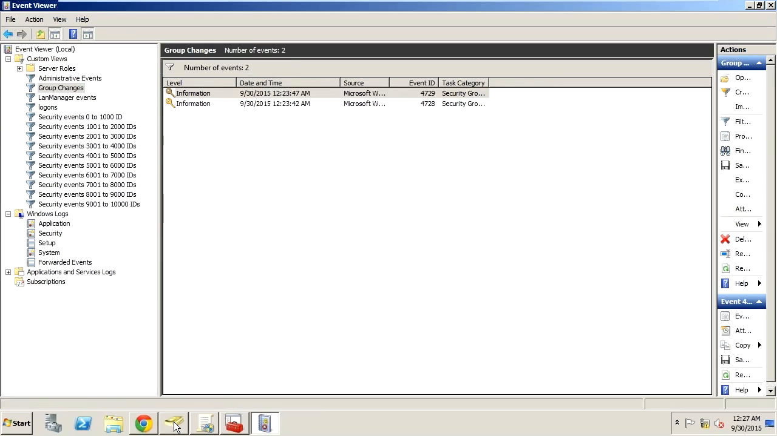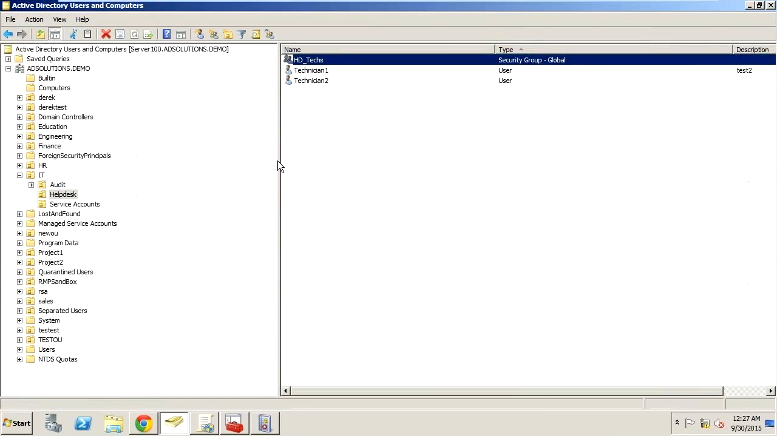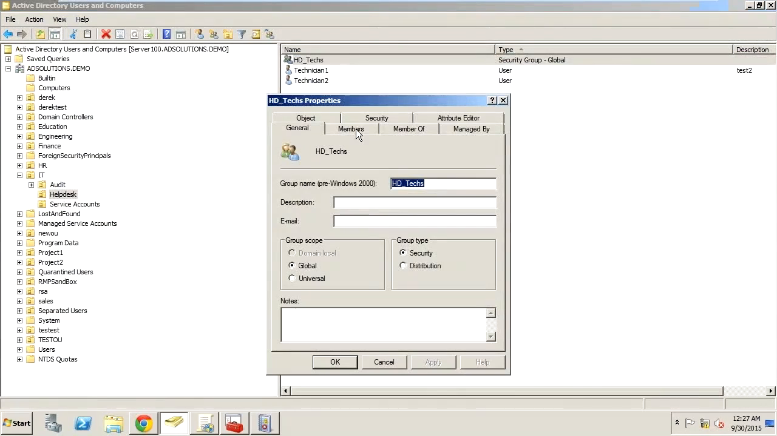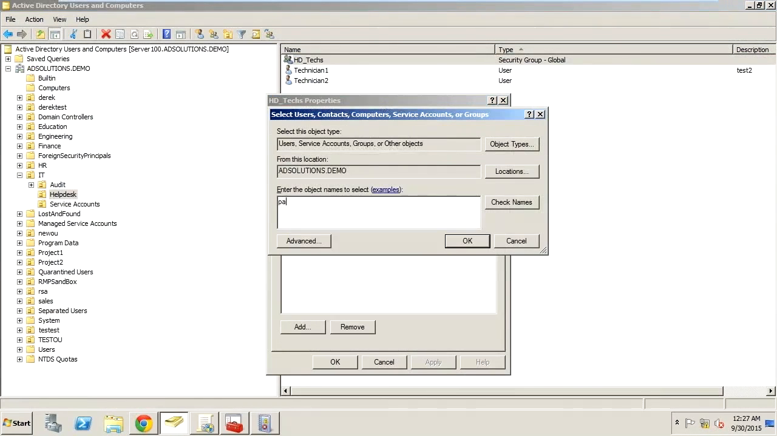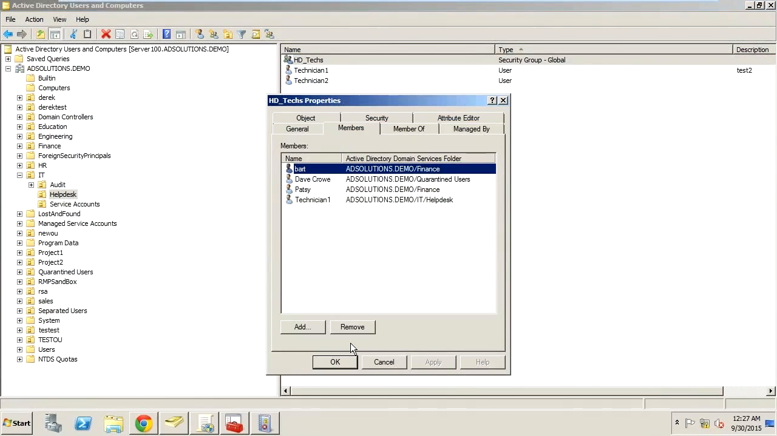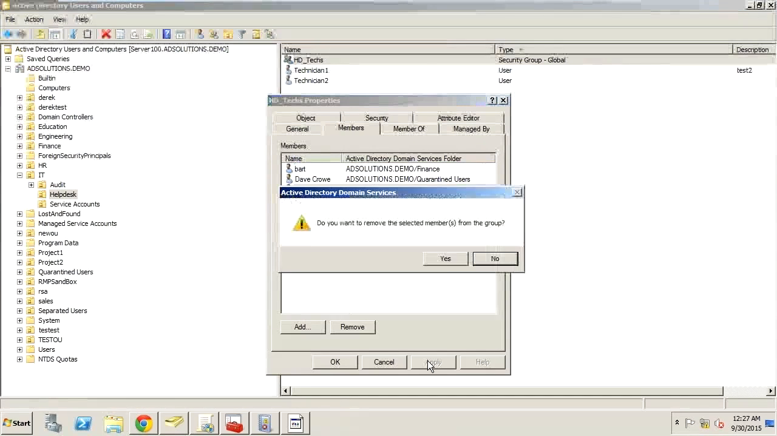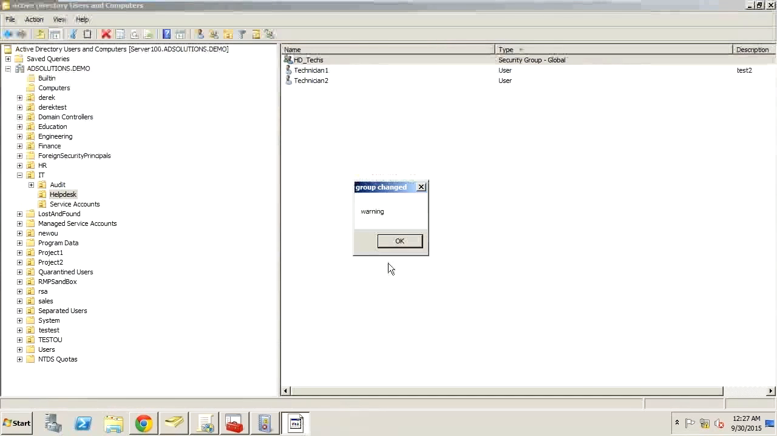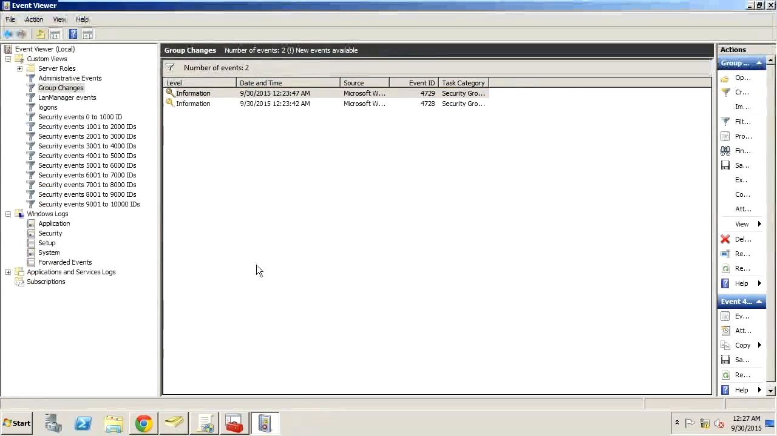So for example, if someone else goes into Active Directory and changes a group, and then possibly changes the group a second time, similar to what we did, and I come back into my custom view, that information is going to be tracked. So really what the custom view does is it allows you to have a smaller view of the larger security log. And you can have many of these custom views.